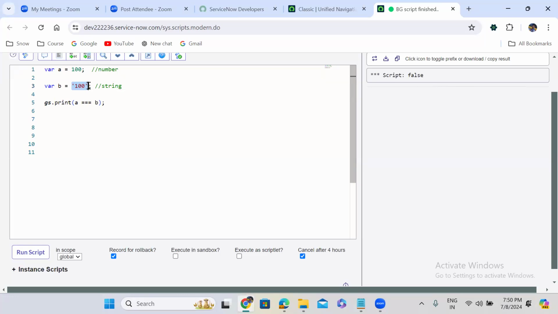So here you tell me, I have taken 100, 100. A not equal to B. Is that true? False. Yes. A and B both are equal, right? So here we have written A not equal to B, which means false.